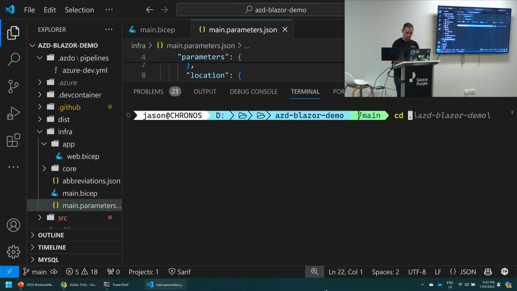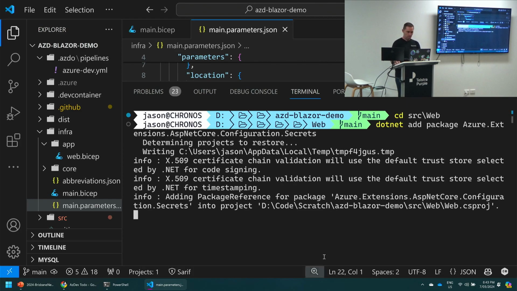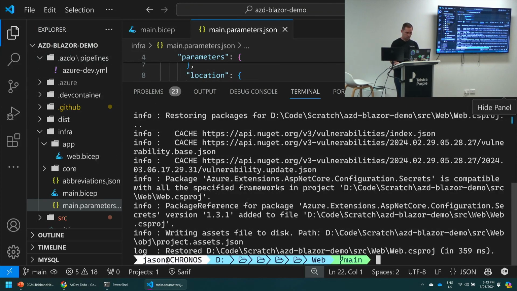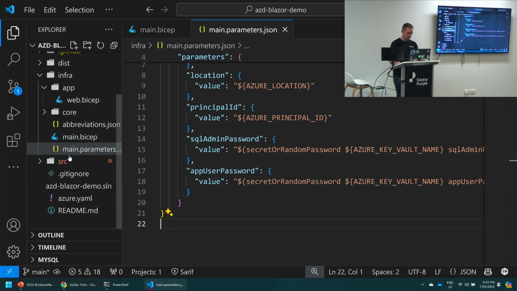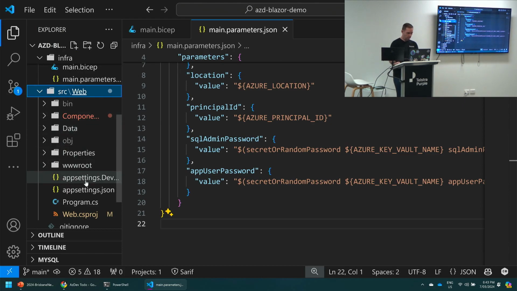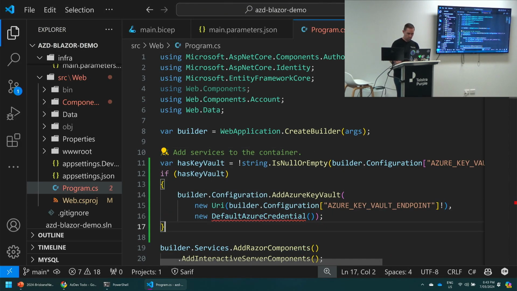So jumping into source, this is so easy to get set up, so at least then it's completely working. We'll install the Azure.Extensions.AspNetCore.Configuration.Secrets package. And then we'll just hide that. And then we'll go over to our source web Program.cs. And remember to register Key Vault right at the top so that it can find the secrets when it needs them.